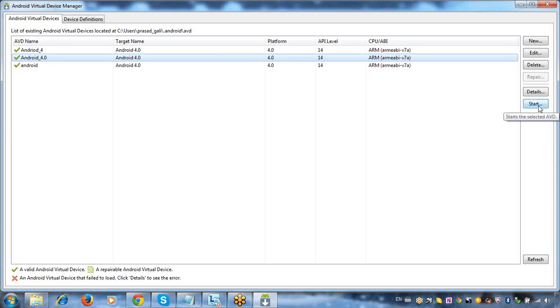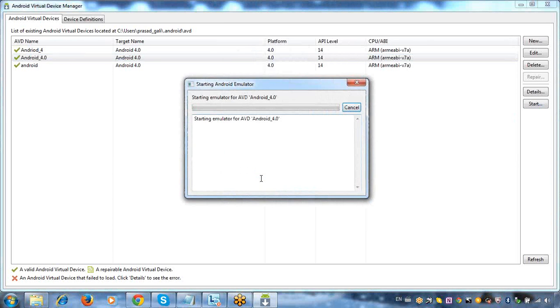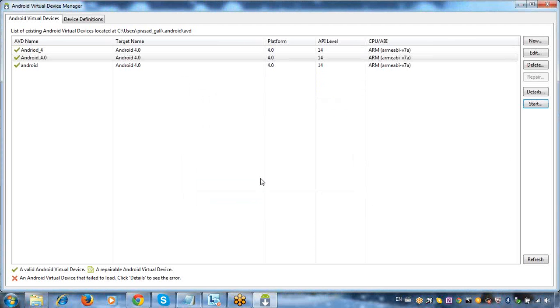Now click on start, launch. Now it will stop, it will start. Now the machine will become a little slow because we are trying to create a virtual device here. Now if you have your 4.0, you can have a look. This looks exactly similar to your real device.